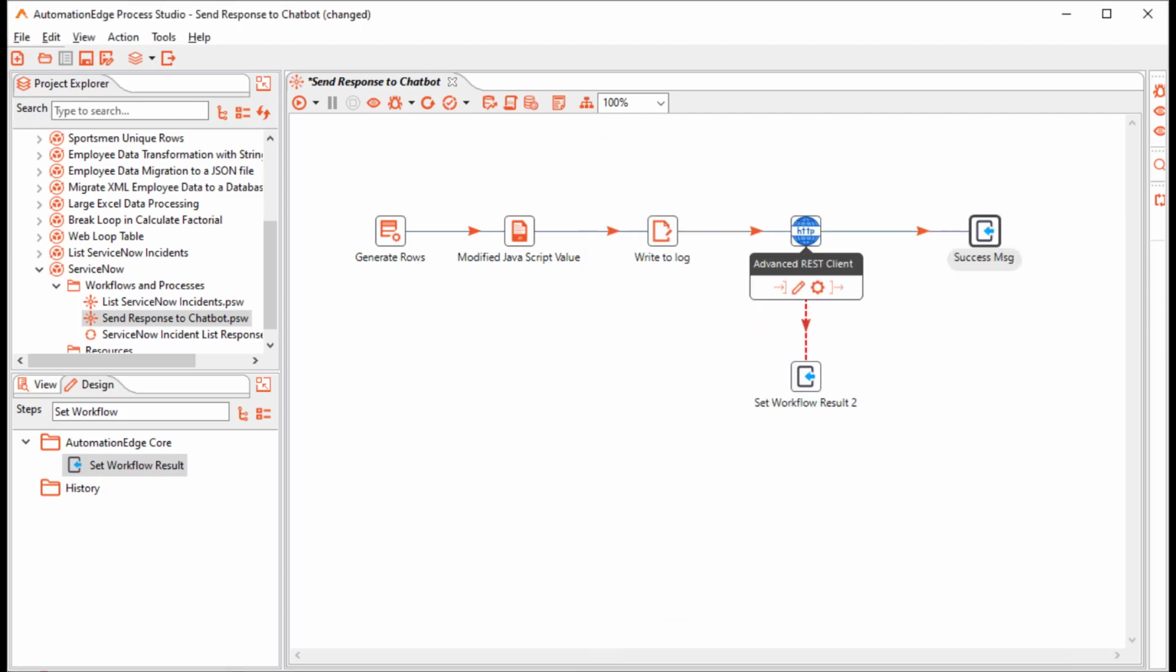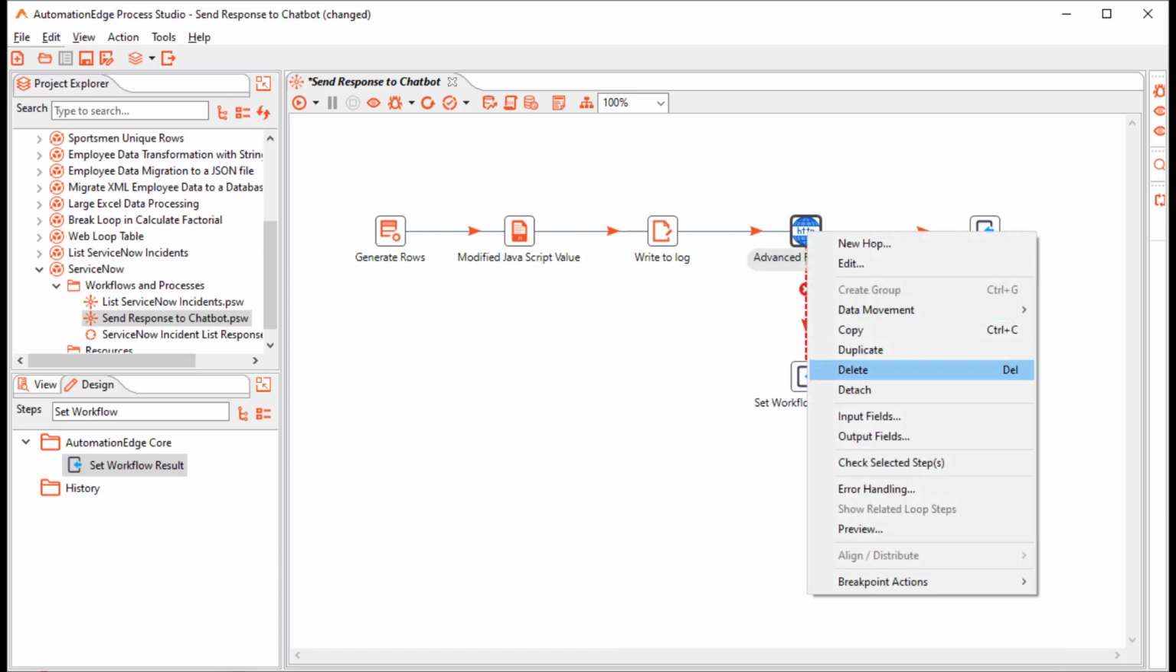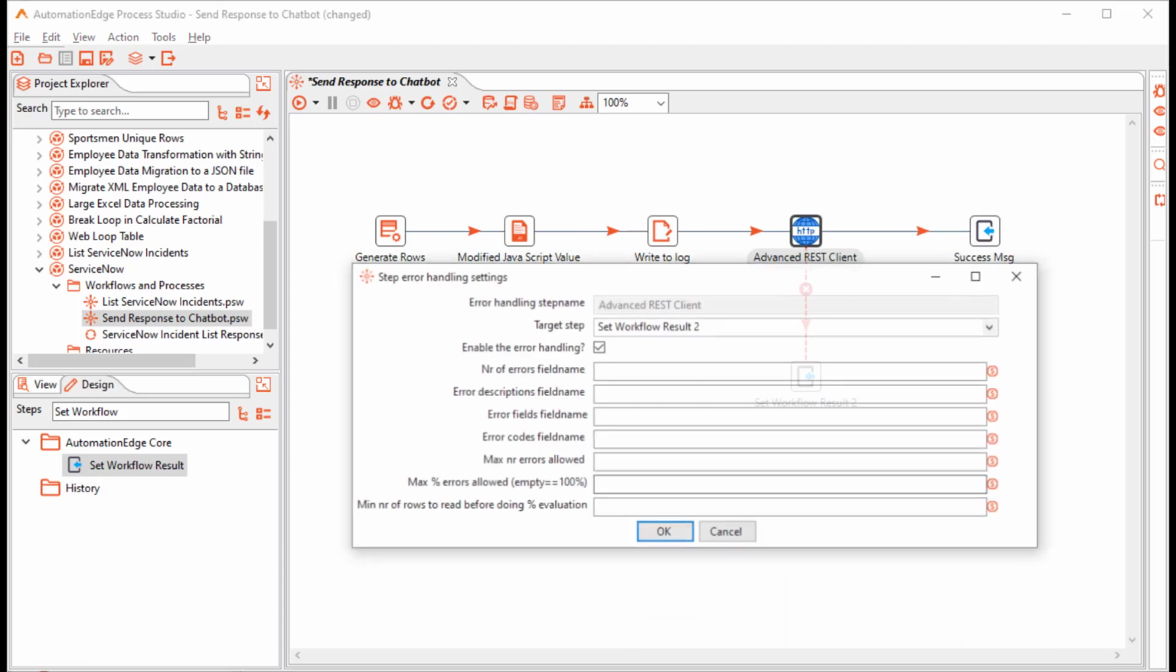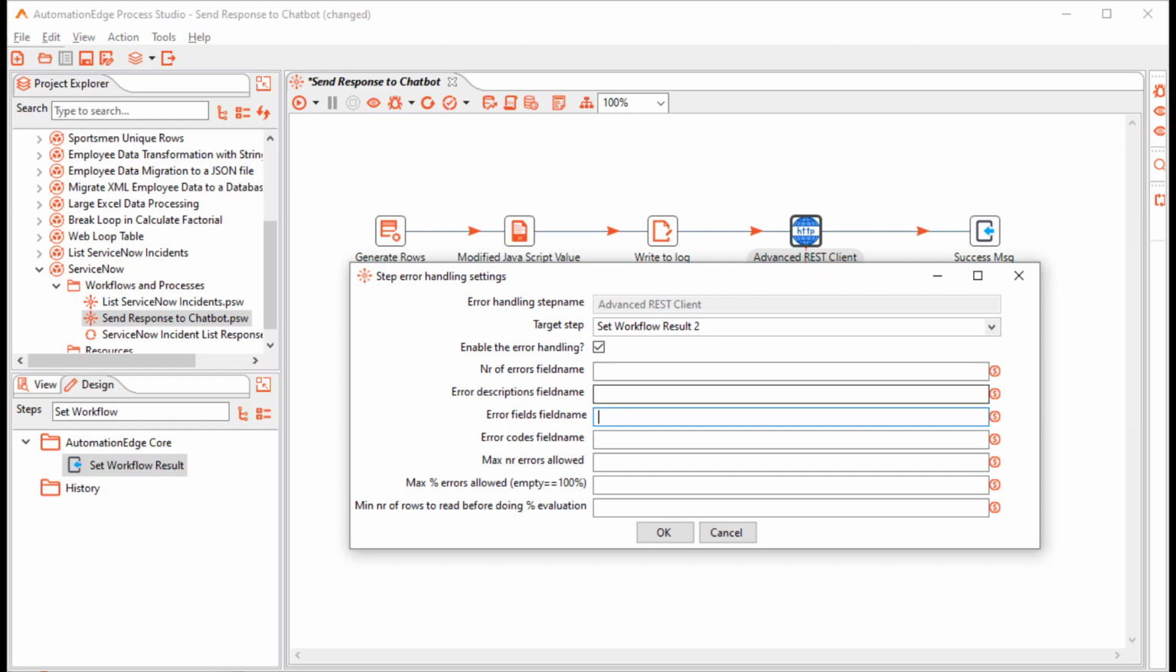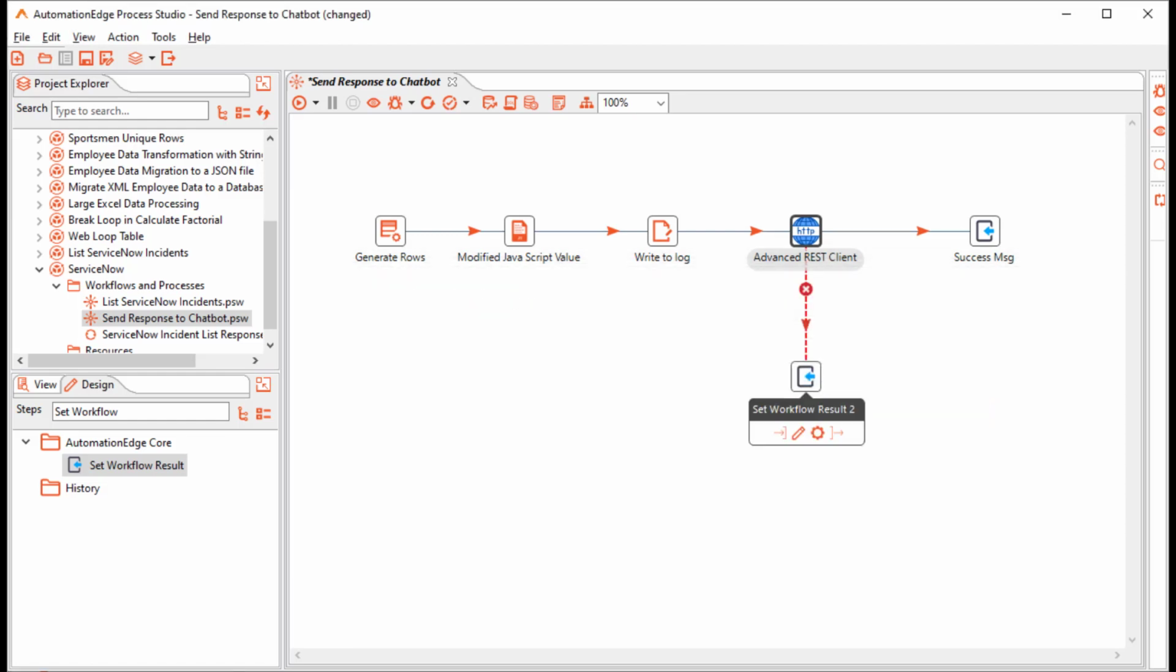Click OK. For error handling, right-click on the advanced REST client step. Click error handling. In the error descriptions field name, provide update chatbot error. Click OK. Now let us configure the error handling set workflow result.